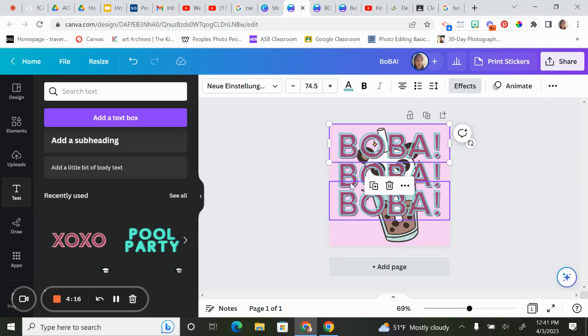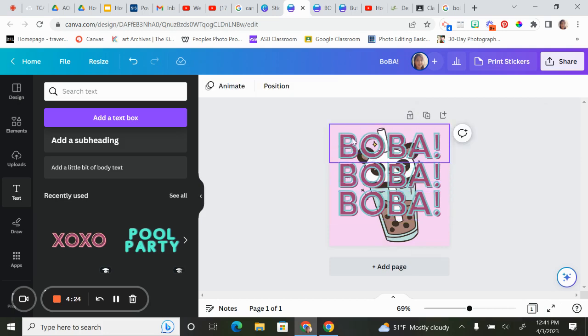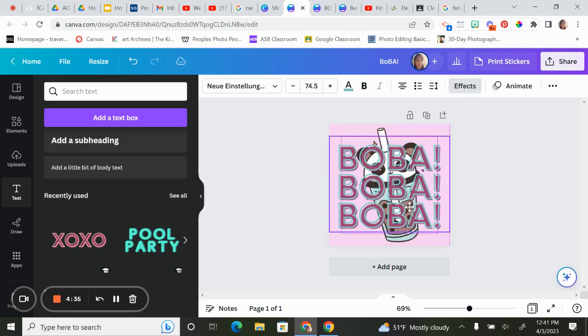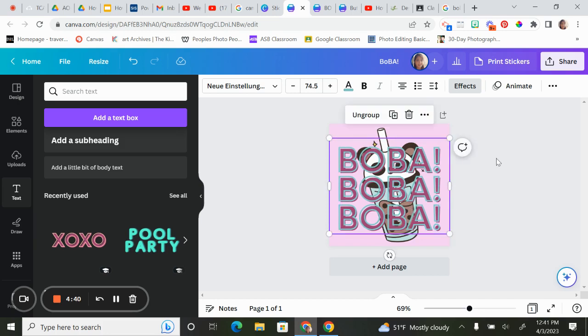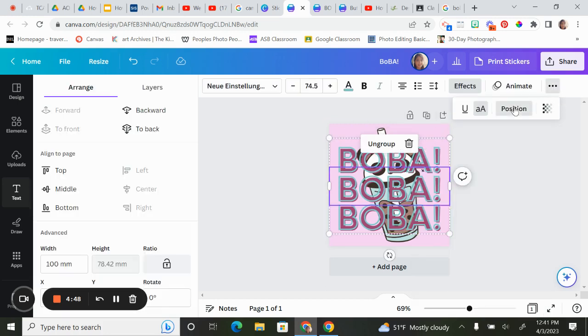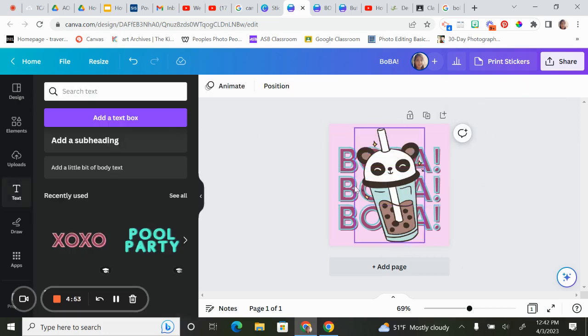So I can click and hold down the control button, or actually I think it's the shift. Nope, it's control. I'm going to click. Oh, let's try this again. Shift. I clicked all 3 of those and I'm going to click group. Now, wherever I do to these, it will work with all of them. So I'm going to kind of center it a little bit. And then I want this to go behind. So if I click here, actually it might be these 3 dots. Try that one more time. Position, I can say I want this to go backward. I want it to go behind my boba.